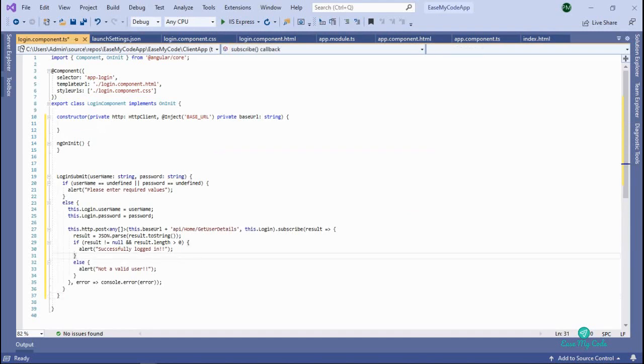Okay, so I have copied the code. Let me explain how the code works. Here in the constructor, if you see, I have passed the HTTP client as an input parameter, and also the base URL. Base URL is the application URL which I have shown earlier in the launch settings, and this automatically gets reflected in this particular variable whenever you run your code.